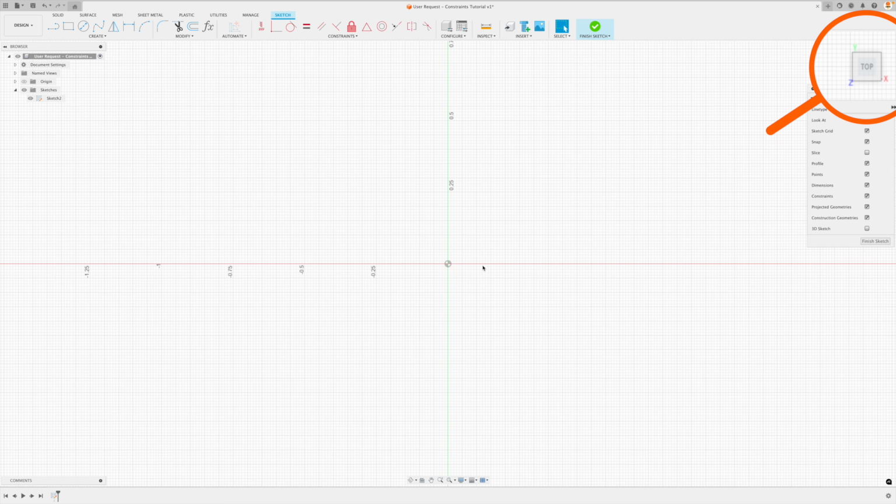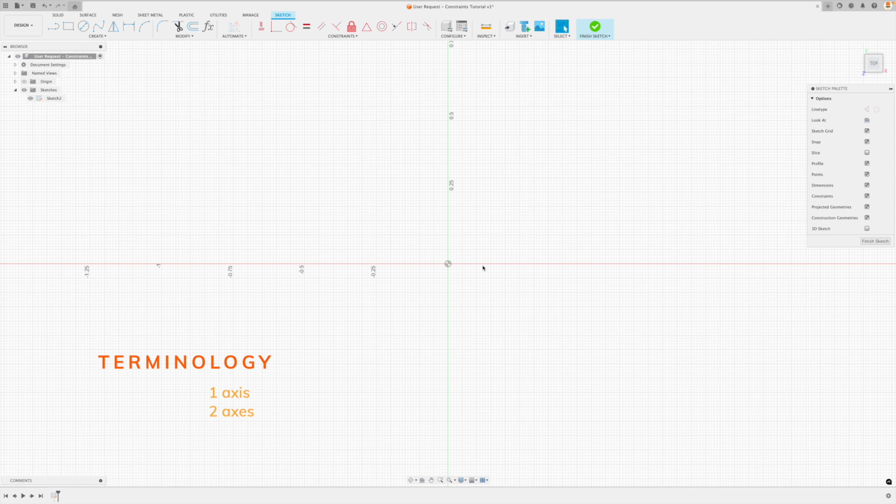So on the top right, you'll see our view cube, and there we see our 3 axes. Our green axis is our Y axis, the red one is our X, and blue is Z. Now, when we look at our canvas right now, or what we actually sketch on and model on, this also has 2 axes. And again, 1 axis, 2 axes. I know it sounds weird, but that's the proper term for it. So the red line going left and right, this is our x-axis, and green goes up and down.